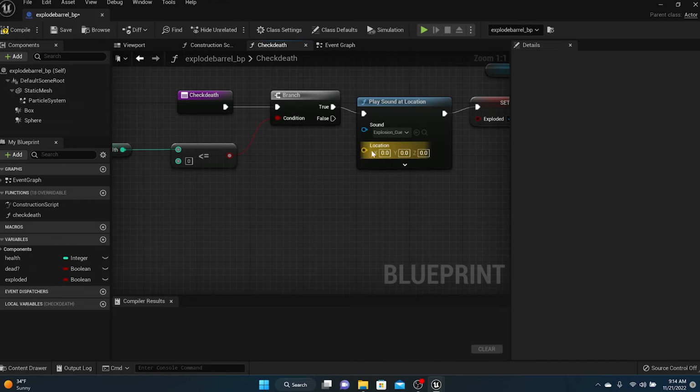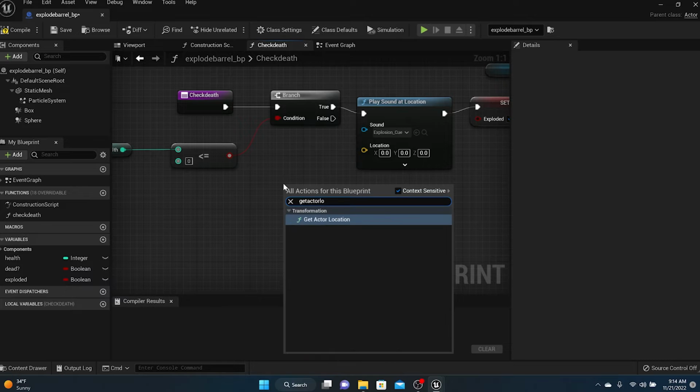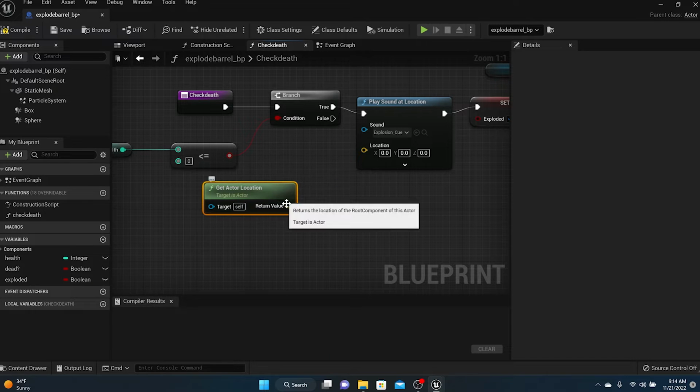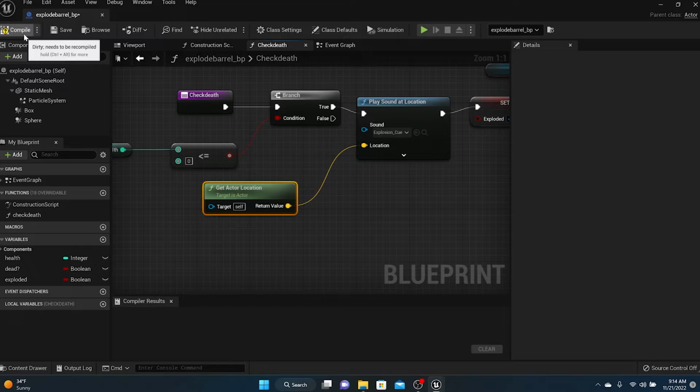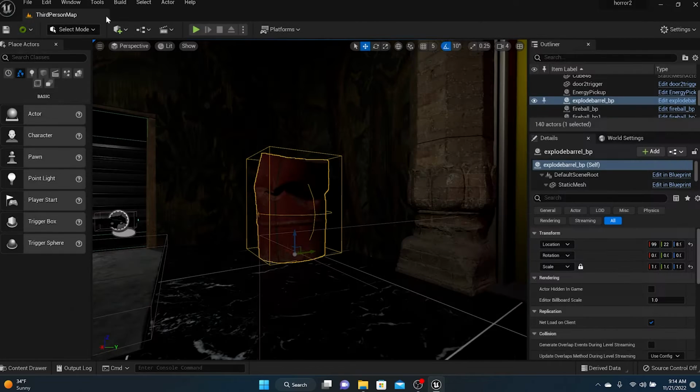Get actor location, target for the self. Compile. Save. So now when you blow up the barrel, it's going to have an explosion on it.